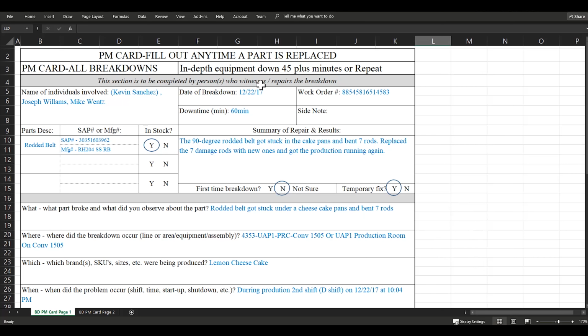First, at the beginning, this section is to be completed by persons who witness repairs and breakdowns. Name the individuals involved. So you put all the people involved: maintenance, production, whoever is involved in the breakdown. Then put the date of the breakdown, when it happened. The work order number. Remember, it's important to put the work order number, so just in case we need to go back and reference something, we can use the work order number and all information should be there for us.